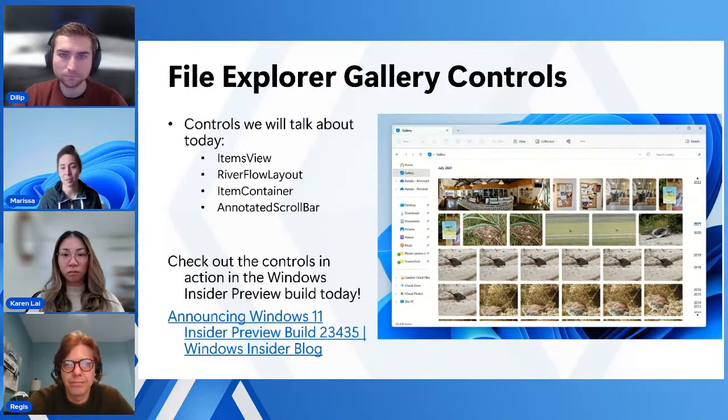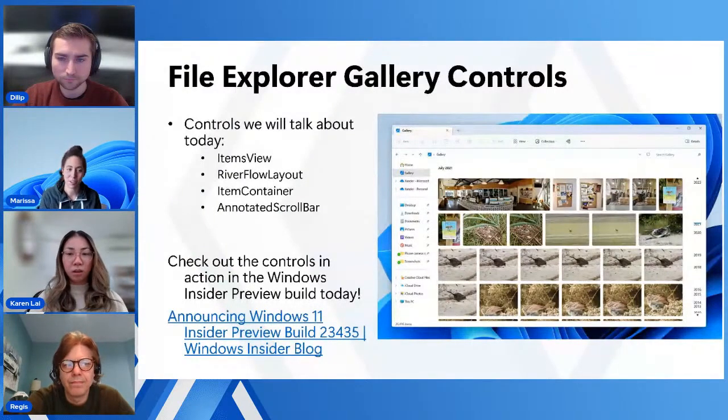So ItemsView is actually based on ItemsRepeater. Along with ItemsView, we've created a few other controls, but we're going to highlight two of them today. They're ItemContainer and RiverFlowLayout. We've also created a new scrollbar control called AnnotatedScrollBar, and you can see it on the right side of the picture of File Explorer.